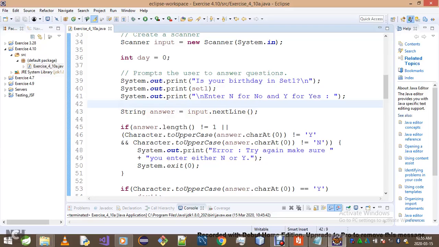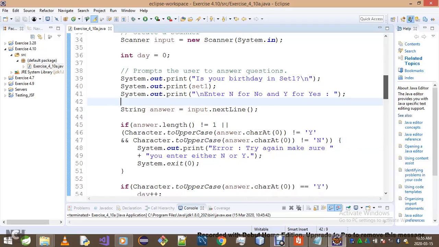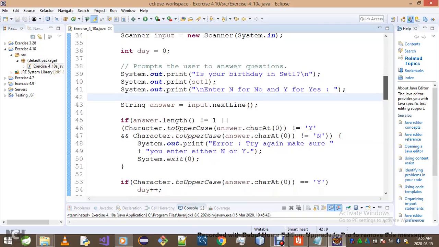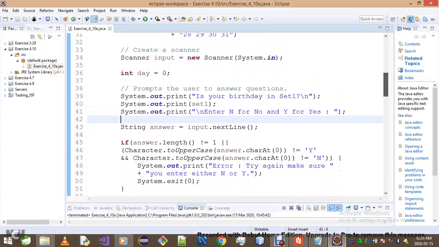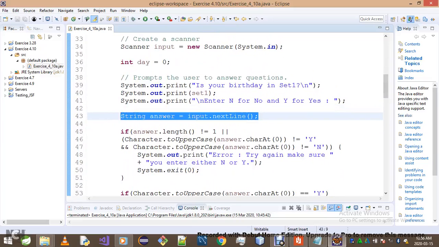By that I mean, if you were asked to enter yes or no, and you decide to enter 0 or 1, or maybe some number like 5, then you hit space and enter some character W, and then hit space and enter something else. Basically, nextLine will read all of that. It's not only gonna read the first string it comes across. So I hope people are clear there. So we're done with retrieving our answer.